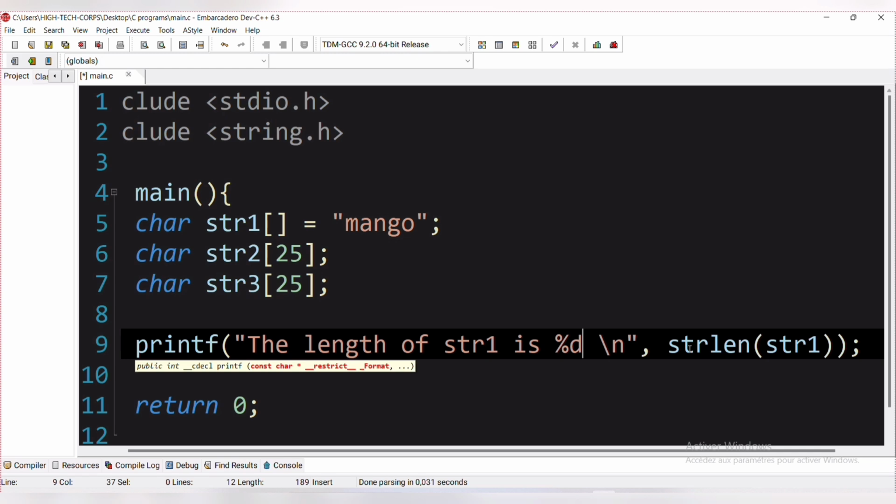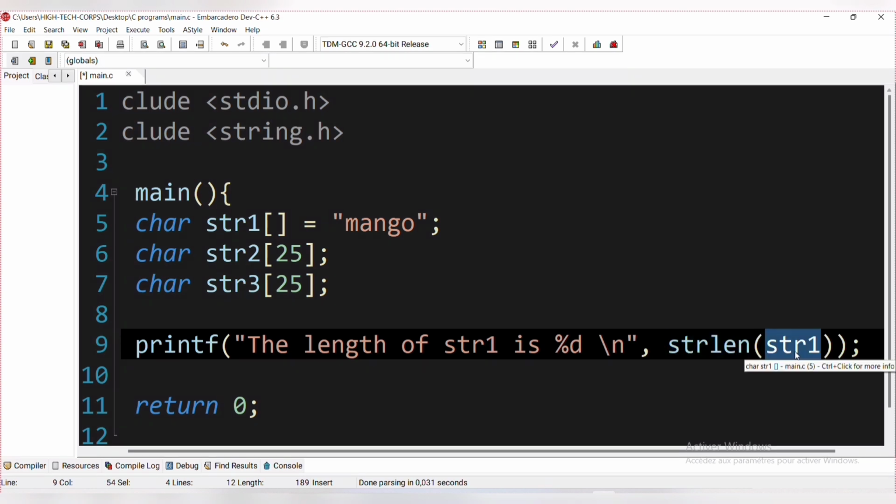Now here I have written strlen, which stands for string length. It is the function that is going to return the length of this string. Within this parenthesis, I have specified the string whose length I want to calculate, which is string 1. So this is going to return the length of string 1, and then we are going to print it using the %zu format specifier since the length is returned as an integer.